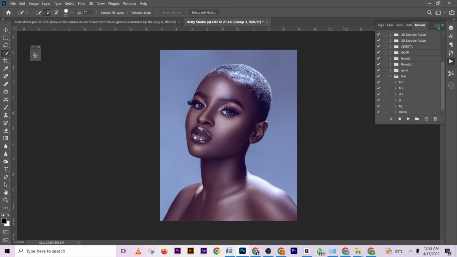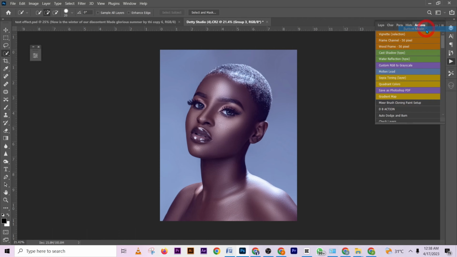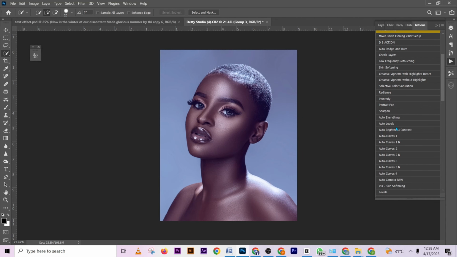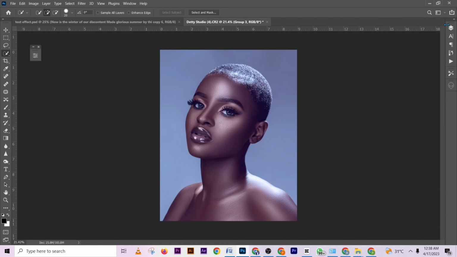One more tip, just click right here, go to button mode. It's going to put everything in list for you. So you just come and pick them one by one and apply it to where you want to apply it. That is if you wish to use it like that.